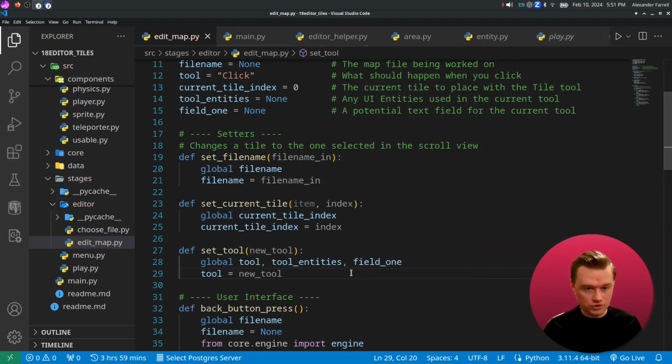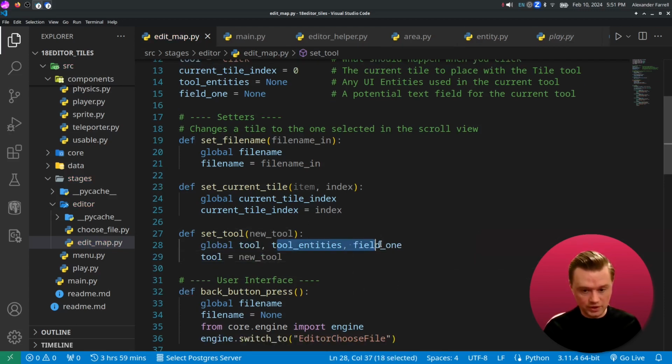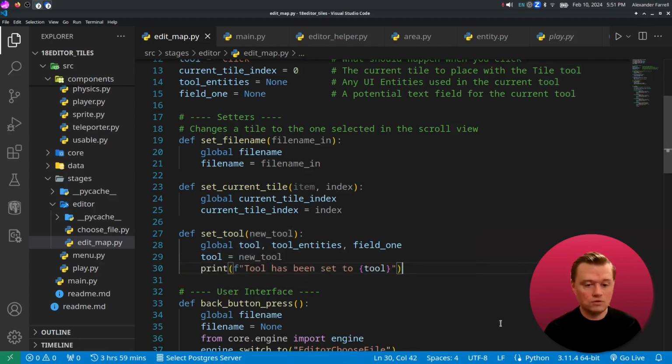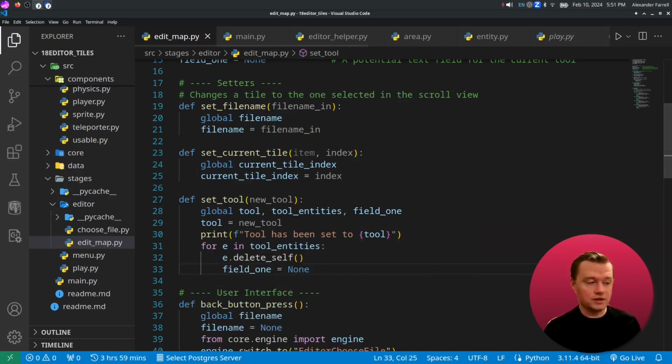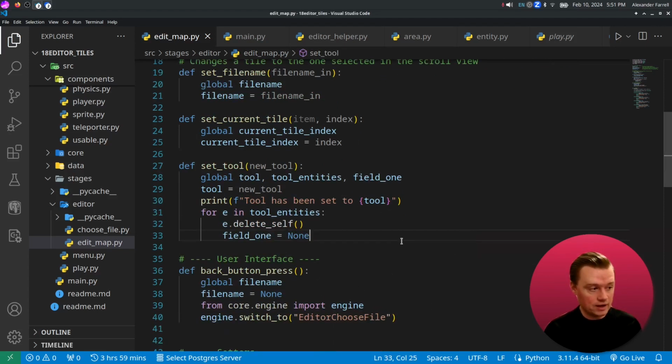Come in here and import the following. So we'll import the tool entities in field 1 as well as tool, and we'll set it equal to the new tool. For debugging purposes, you can print the tool if you want. We're going to clean up all of the UI entities of the previous tool.